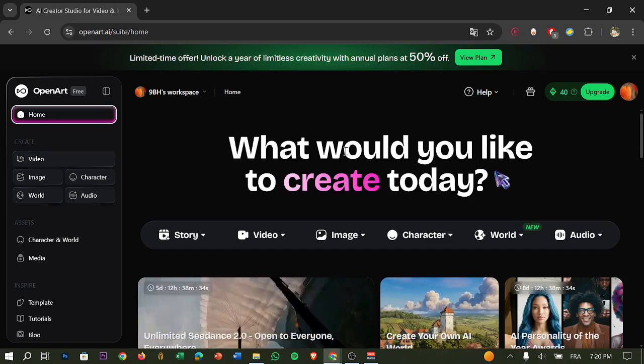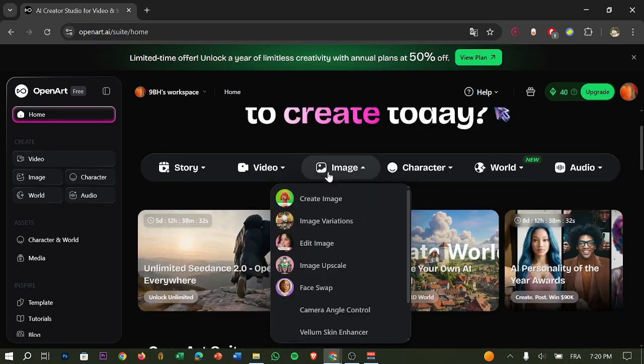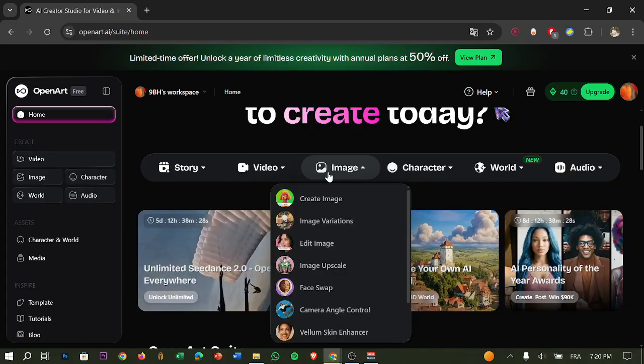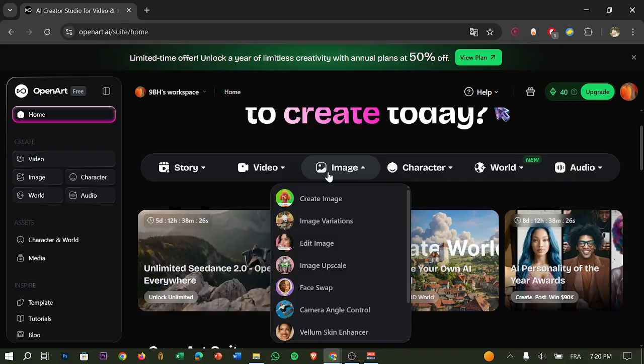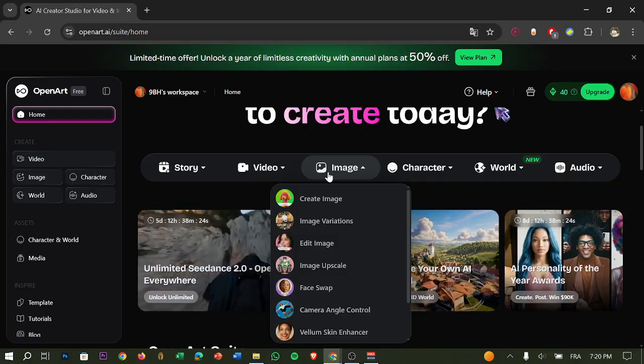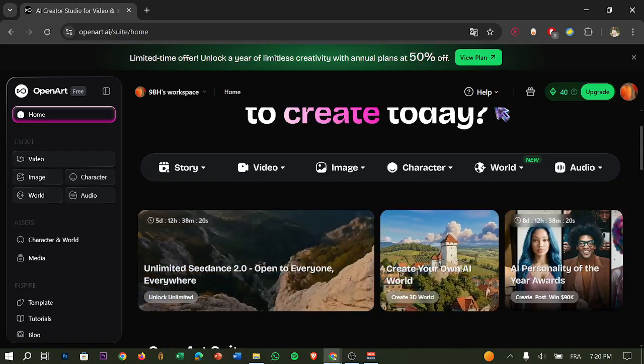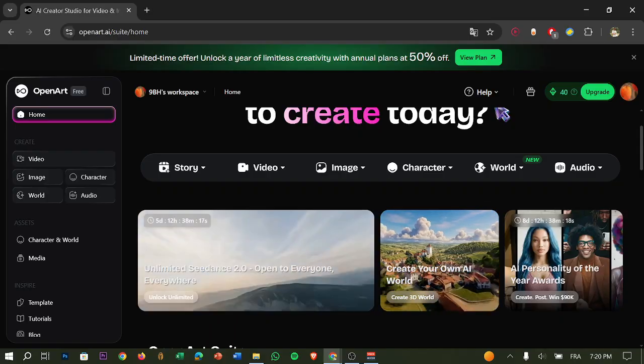So creating a character in OpenArt is the foundation for storytelling, ads, animations, and UGC content. A strong character means better visuals, better consistency, and more professional results. In this guide, I will show you step by step how to create a character on OpenArt in 2026.